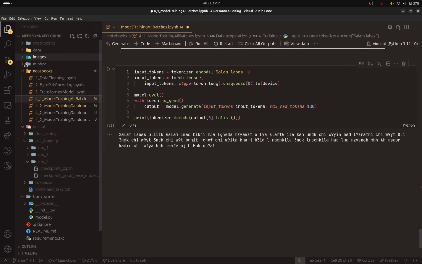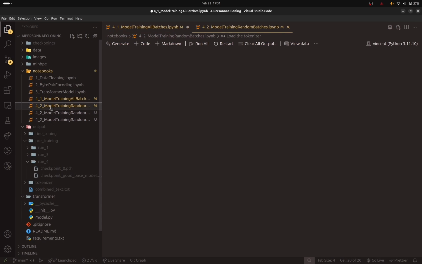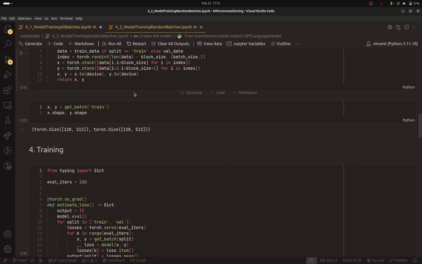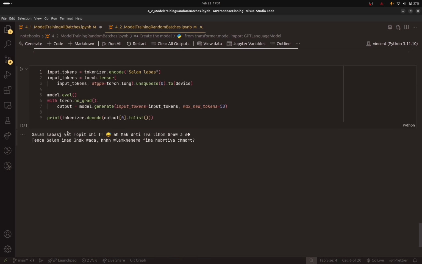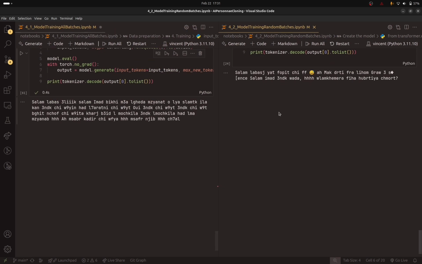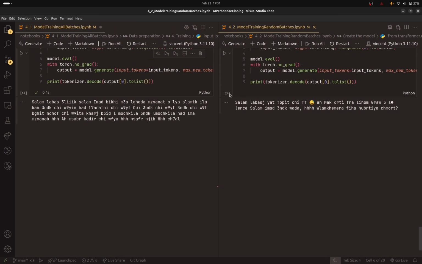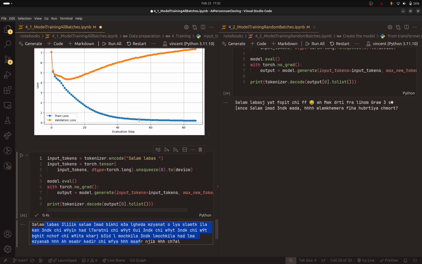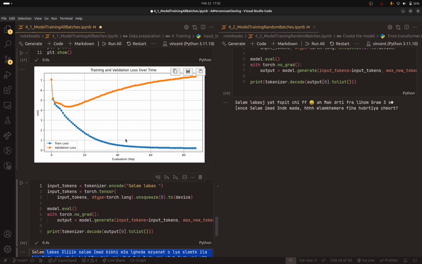Actually, let me go and open the notebooks that we started with. This is the first try. If I go to the generation, so this is the text that we got. It's completely nonsense. So for those that understand the Darija language, we'll see the difference. Let me put them side by side just to see. So here is the before and here is the after. It actually worked.